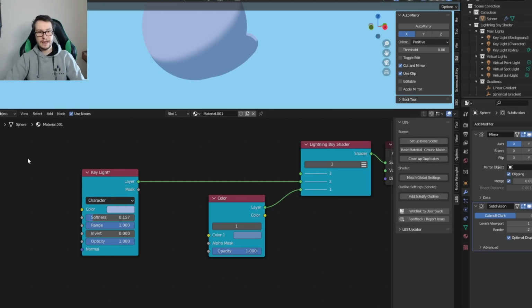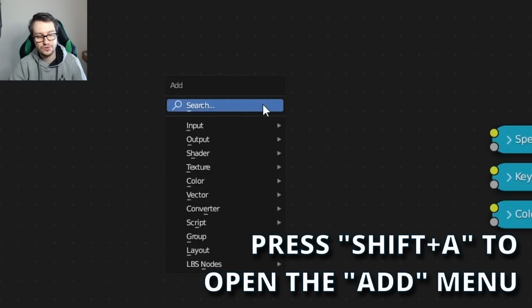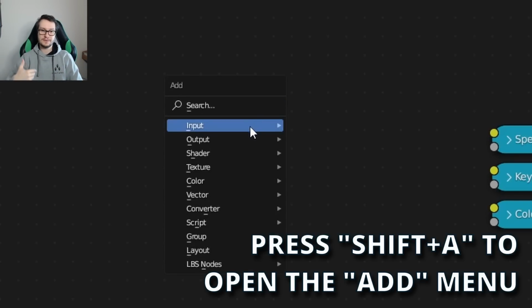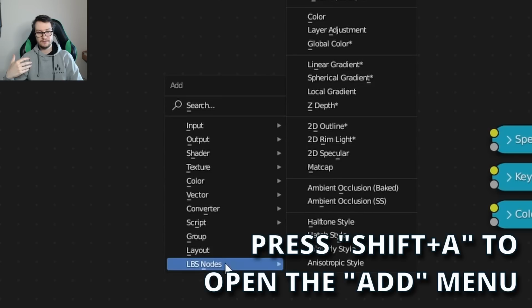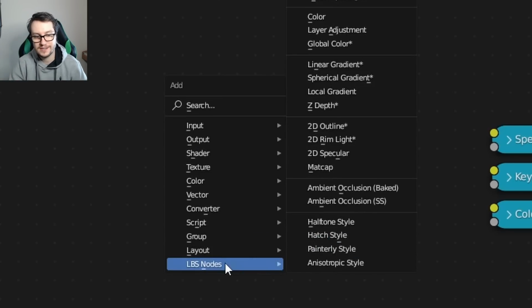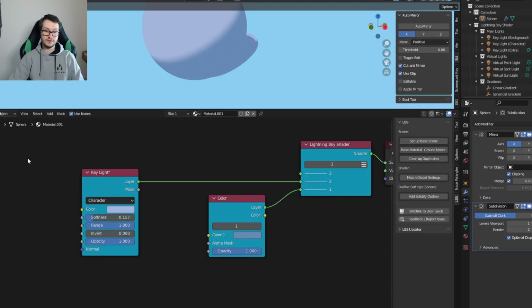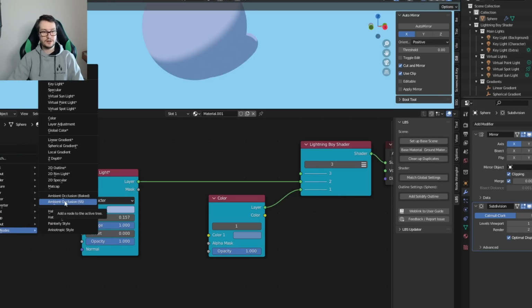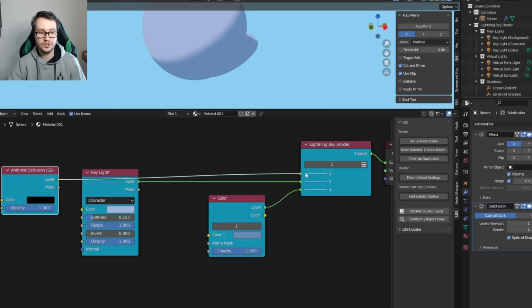So here I'm going back in the shader editor, and I'm gonna press Shift A to open this menu that allows me to create something new. At the very bottom it says Lightning Boy Shader Nodes, or LBS nodes. This only appears because I installed the Lightning Boy Shader, of course. And if you click on it, you can see a bunch of nodes that are custom from the Lightning Boy Shader. And now I'm going to choose the Ambient Occlusion SS.